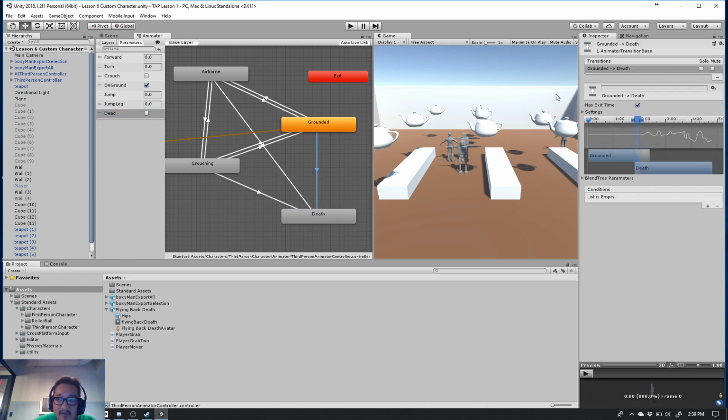And then for each of these transitions, under conditions, we're going to say plus, and from this list, we're going to select dead. And it automatically assumes we're going to only transition if dead is true. And I'm going to do that here on the other transitions, on both of them. Go to dead, and on this one, conditions, dead.